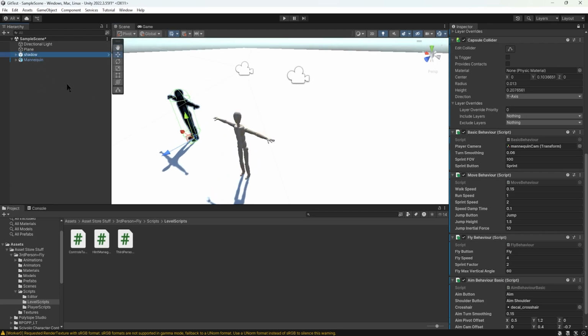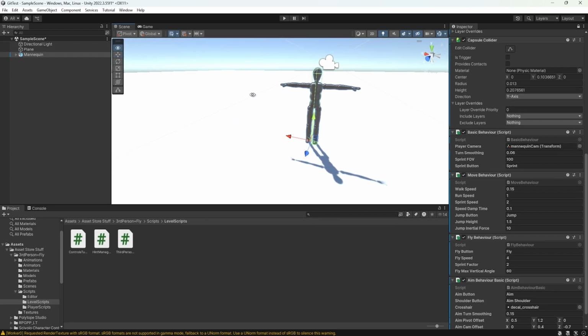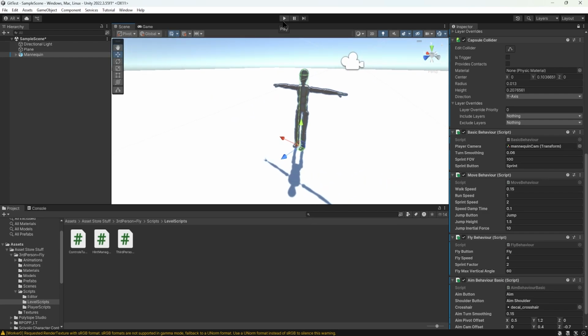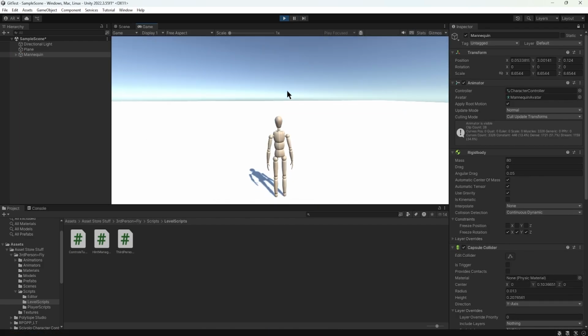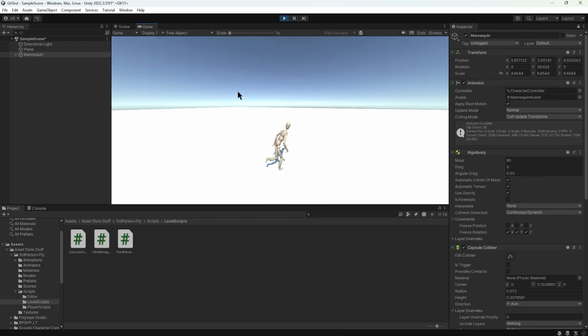So I actually don't need shadow anymore, so let's hope that everything is ready to go here for mannequin. Let's play the scene and hope for the best. And unlike blue, this should work out. This is working out. Look at that.